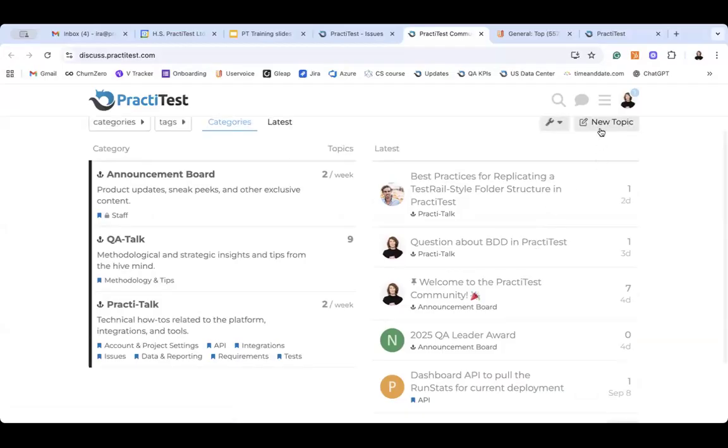Another thing is you can create a new topic. You can say, is it a QA talk, which is more like a methodological and strategic question for the hive mind of the PractiTest user community, or is it a PractiTalk topic, which is basically a more technical question related specifically to the PractiTest platform.